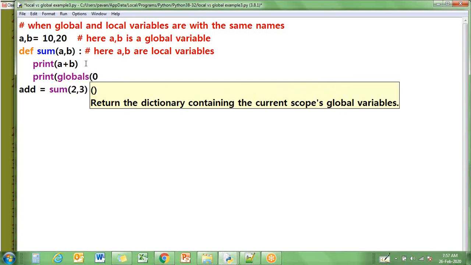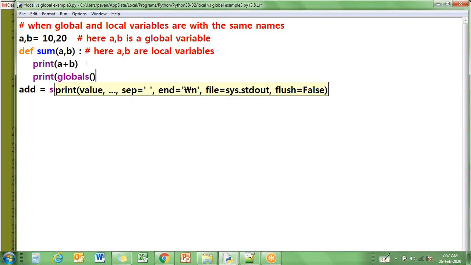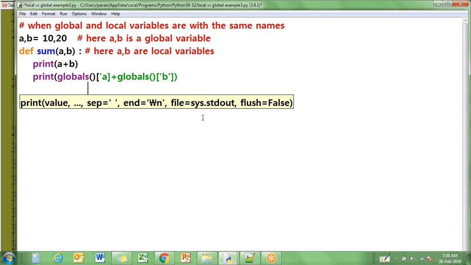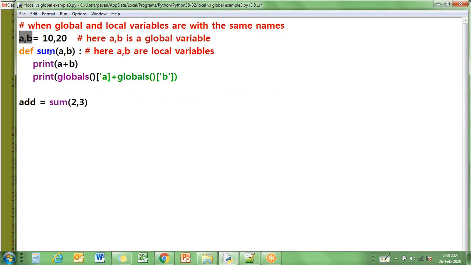Any function is written with parentheses, right? So, the globals function, square brackets, close the parenthesis. Here I am not using the global keyword, which we use for declaring a new global variable inside a function, or changing the value of an already declared variable inside a function.